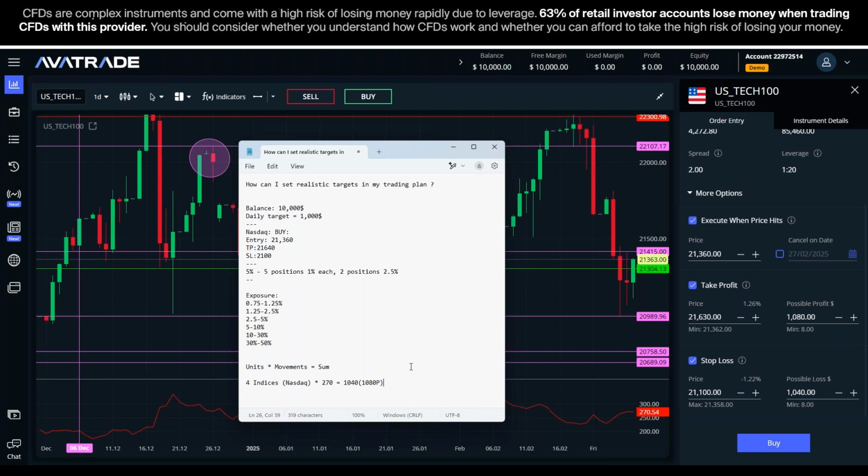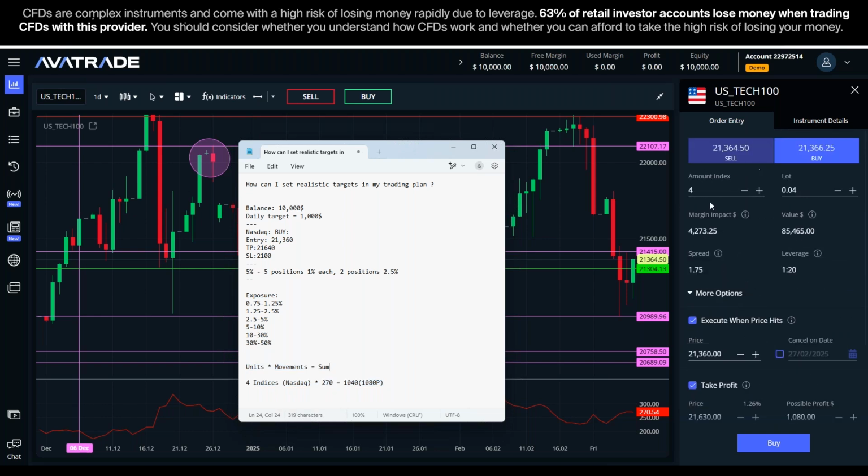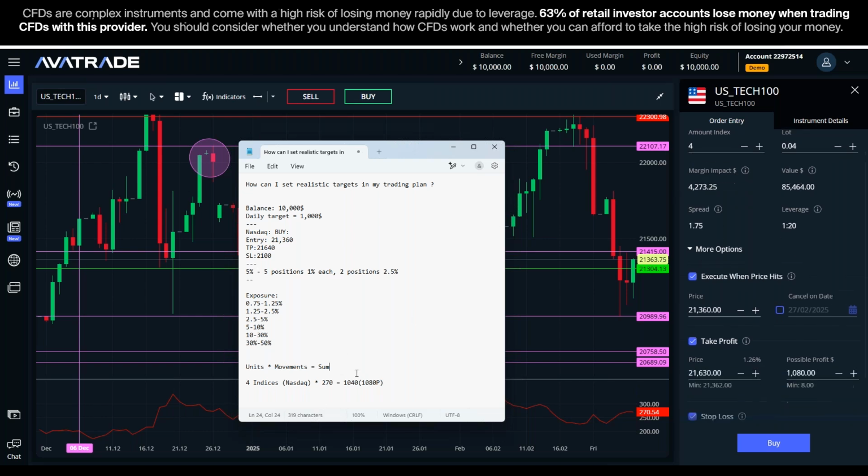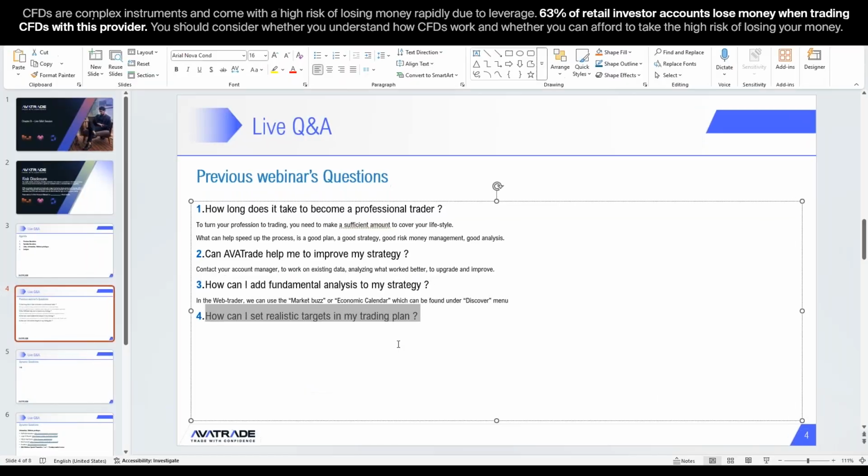It's very, very simple. Again, if you're using the web trader, you don't even need to remember that because it's been done automatically. But if you're using MT4 or MT5, this thing is good to know. The amount that you have here, the lot size or the amount of units, times the movement gives you the sum, profit or loss. So, in other words, to answer this question, realistic targets are by the trader's personal interpretation.